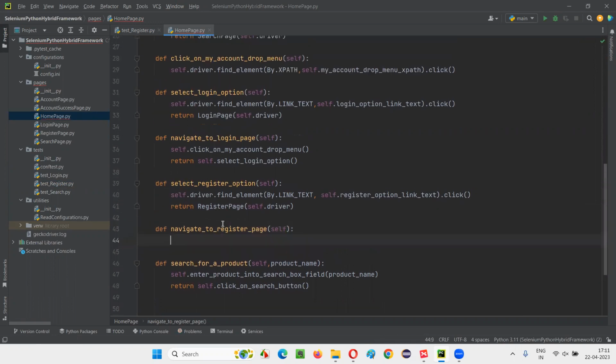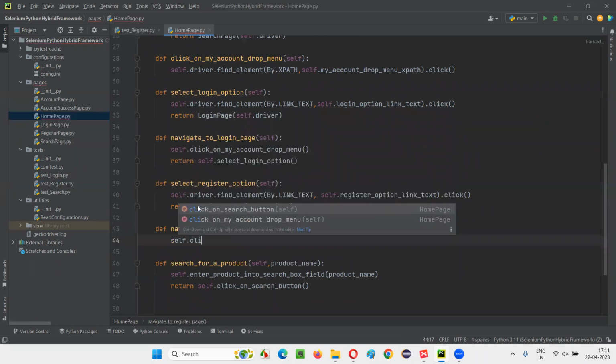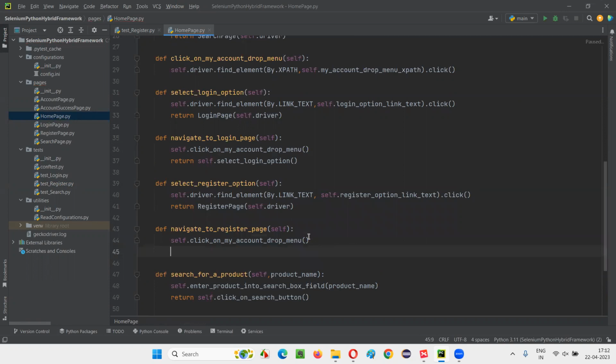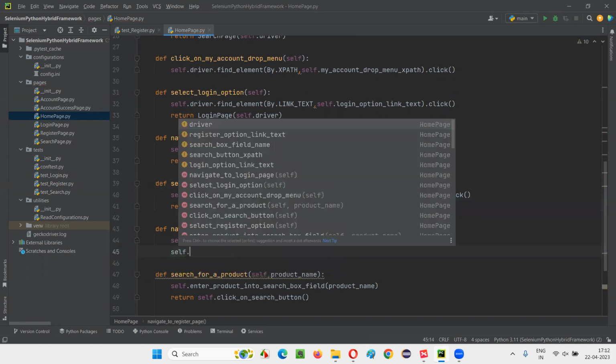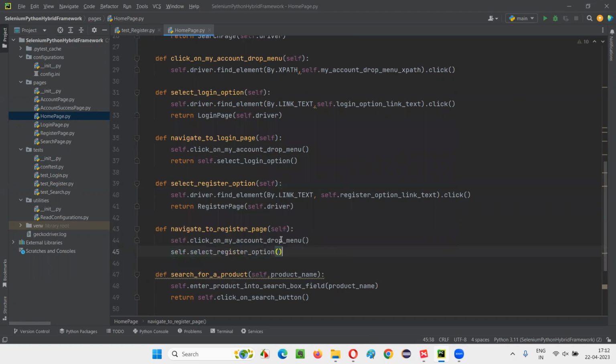And here, in order to navigate to register page, we have to first click on the my account drop menu, self dot, click on my account drop menu. And after that, we have to select the register option. Select self dot select register option. And this select register option method is going to return an object of register page. So here I'll simply add return whatever the object that is coming from this method, I'm returning from this method.